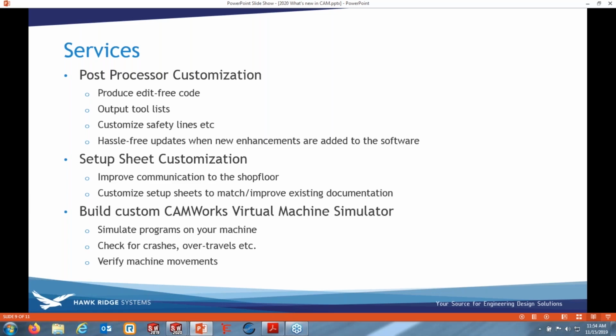We can output things like tool lists, as you saw in that shop floor document. We can customize things like safety lines and also things like hassle-free updates. This is a big one that I've just started talking about more because people didn't realize it, but CAMWorks added the probing functionality to 2020. That requires a post update. So rather than you having to recompile your post processes and stuff like that, all you would do with a custom post from us is basically contact tech support and say, hey, can I get my post updated with the new probing cycle capabilities or whatever?